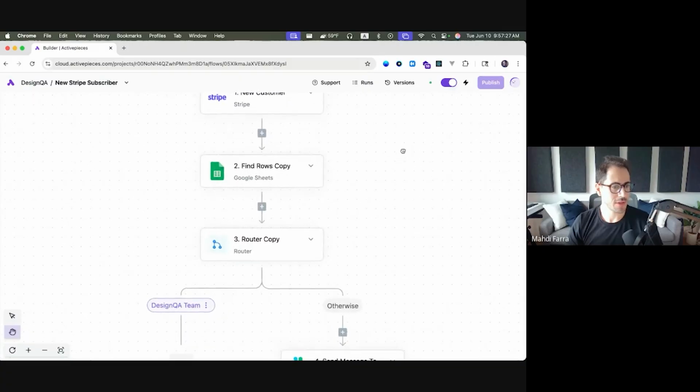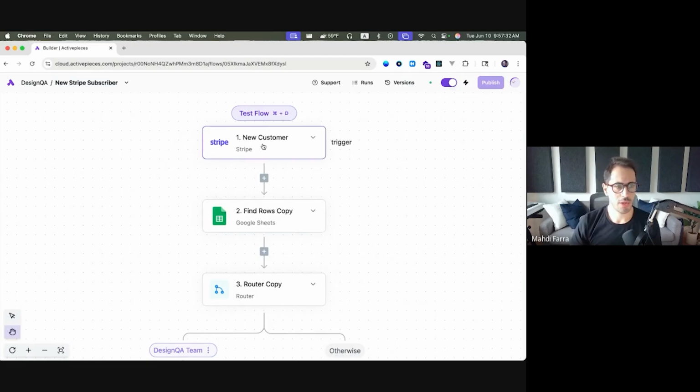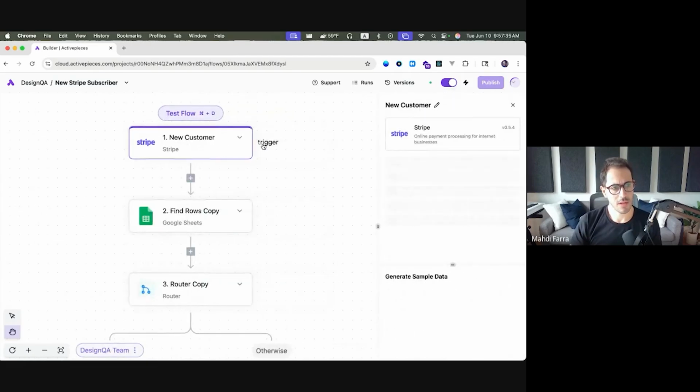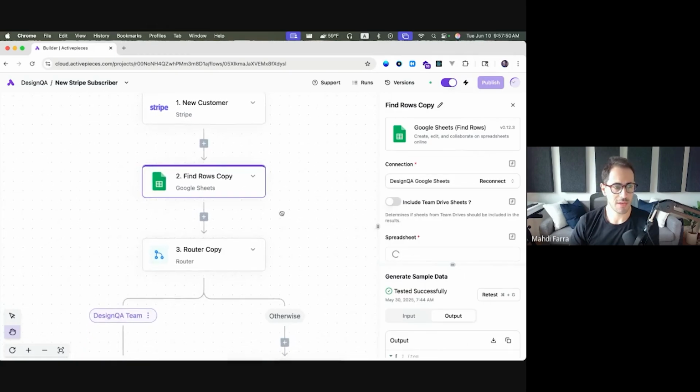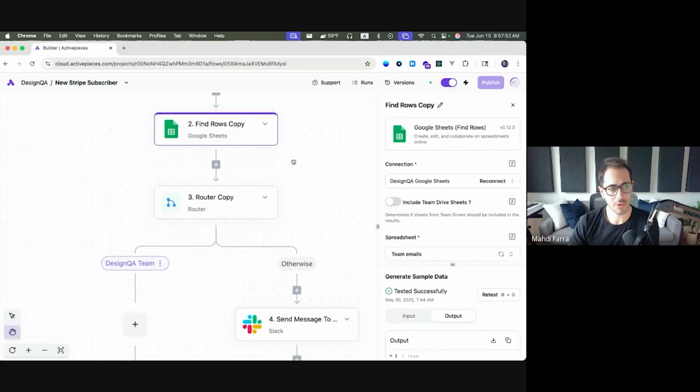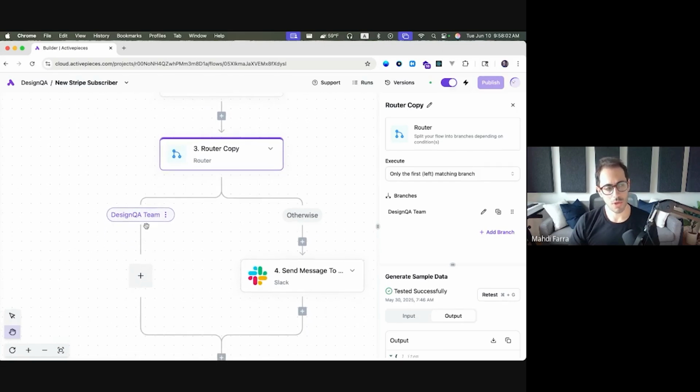The Stripe integration is very similar to the sign-up integration. We, again, check in Stripe if we received a new customer in the Stripe customers database or table. Once we get a new customer, we check our spreadsheet if this customer is part of our team. And then we do a router where we check if this user is a member of the DesignQA team. If they were, we just ignore them.